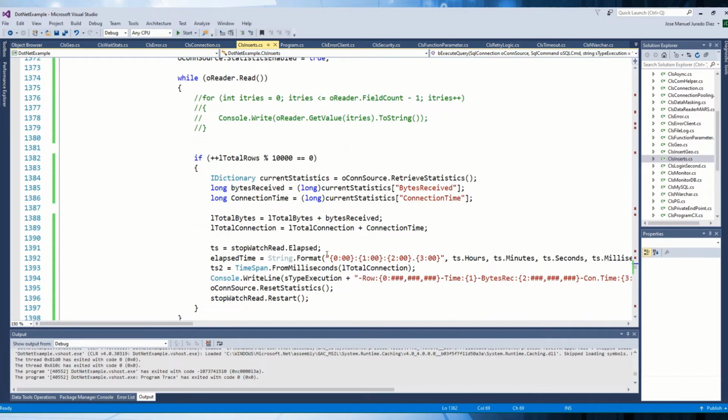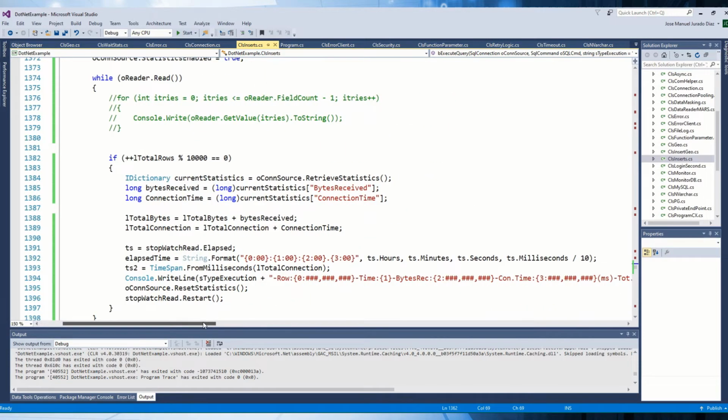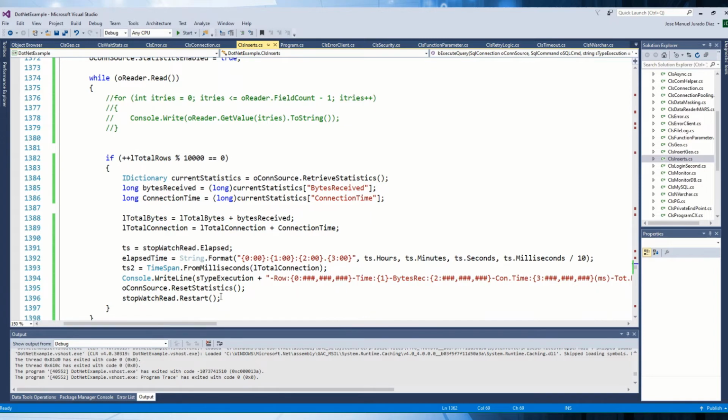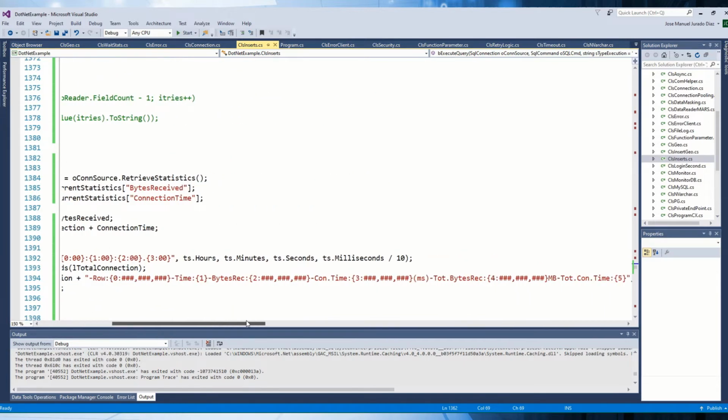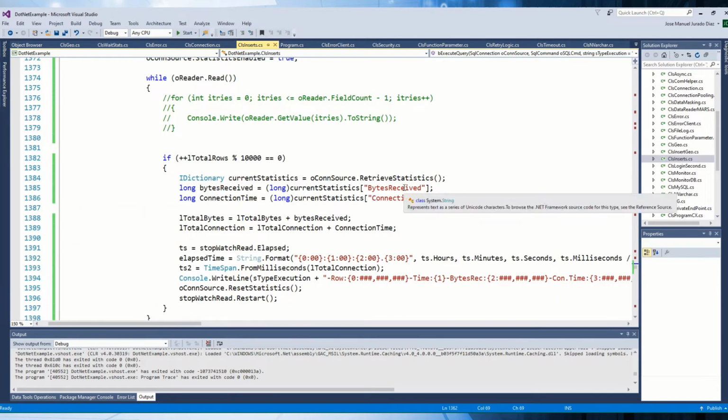Every time, in order to capture how much data I transmit, I'm using the statistics from the connection object, in order to obtain the bytes received and the connection time. But again, it seems that I have the same situation. So reaching this point, the next idea was why not try to split the data across different threads.